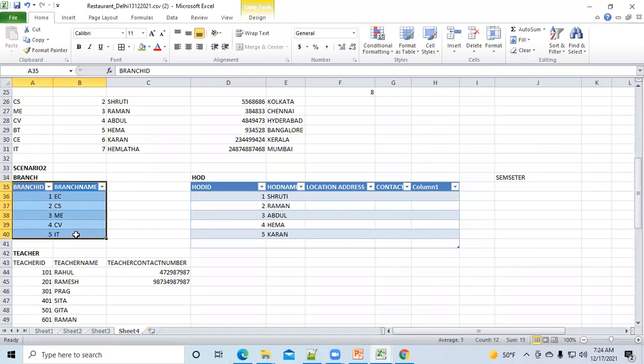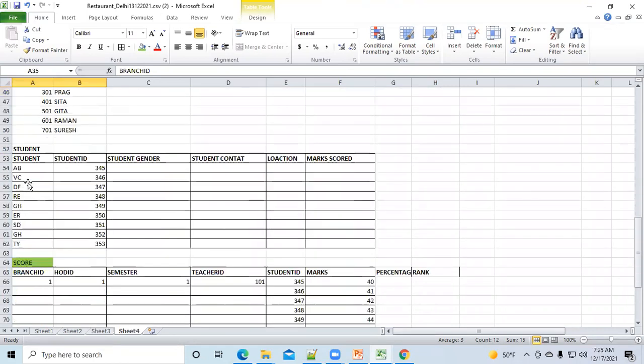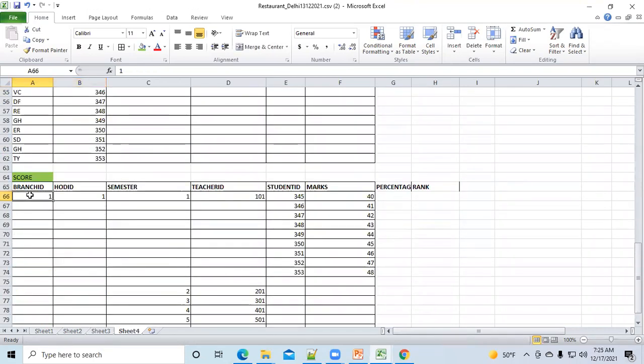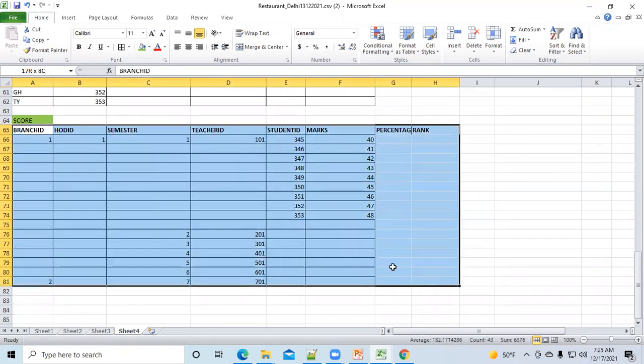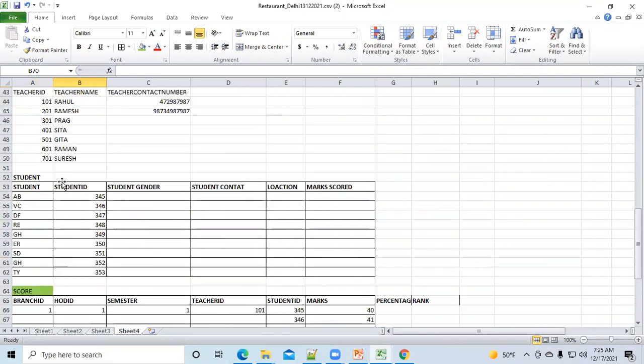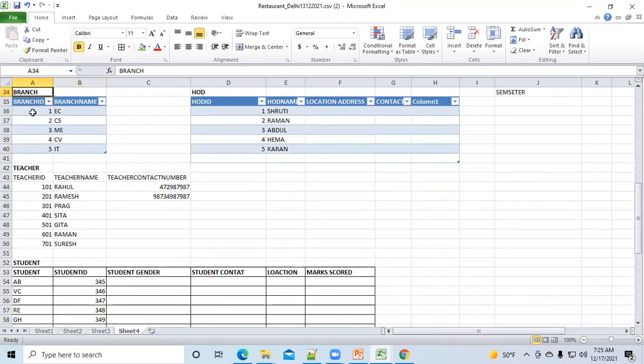Now a static table and a lookup table are a bit different from dimension tables. Static and lookup are more or less the same. First of all, let's try to understand why I'm calling branch a lookup table. Because if I ask you, for branch ID 1, what is the branch name? Do you have the branch name information here? No, it's not present here. So obviously you will go to the branch table, this table, and then you will see, okay, branch ID 1 means branch name is EC.